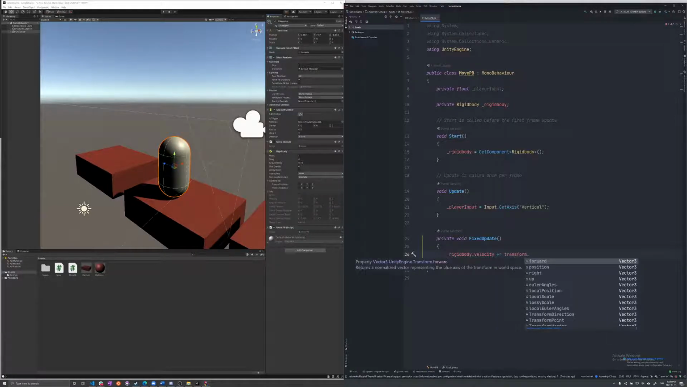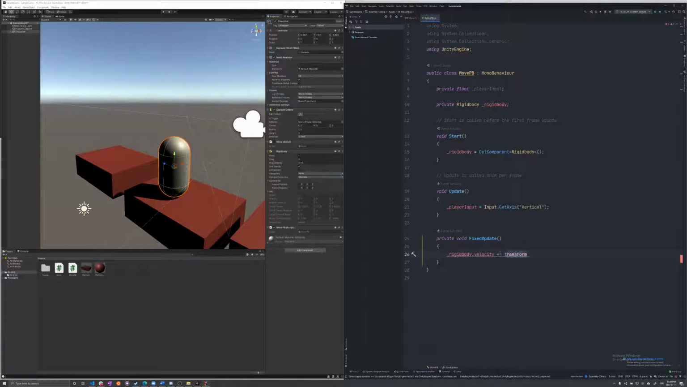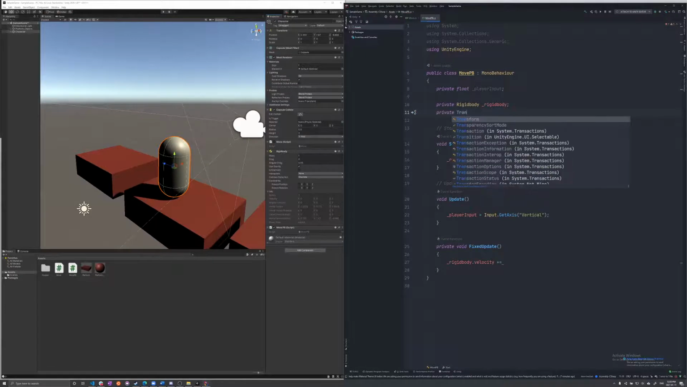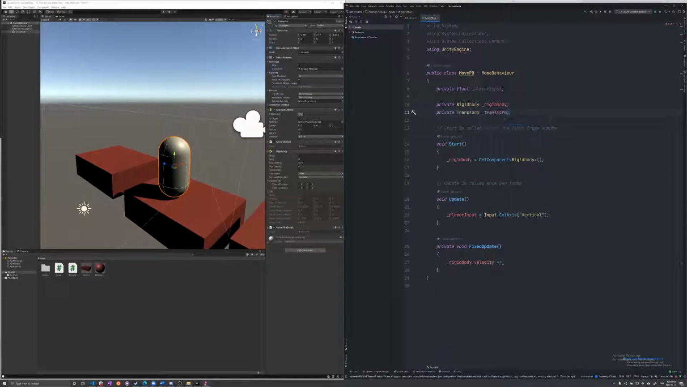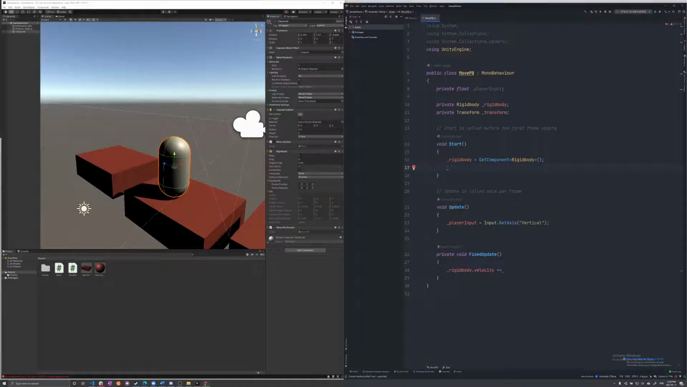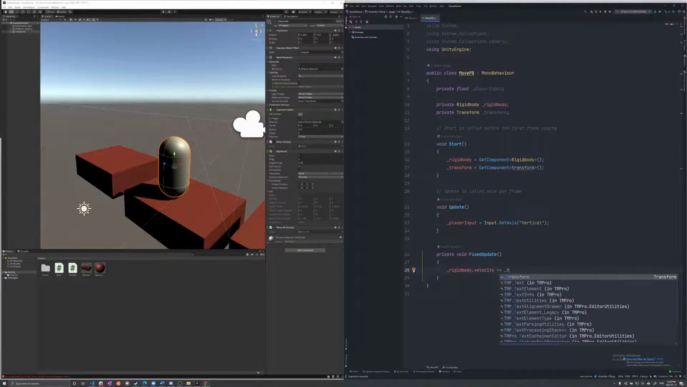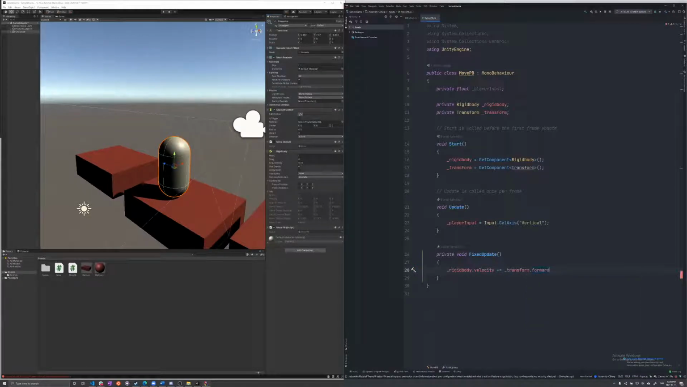So we have the transform. In order to facilitate the transform, I actually need to get the player transform. So I can say transform, and I'm going to get that at the start of my script. This gives us information about the user's movement and rotation. So we can say get component transform. And now we want to get the transform dot forward. This is the forward direction of the character.